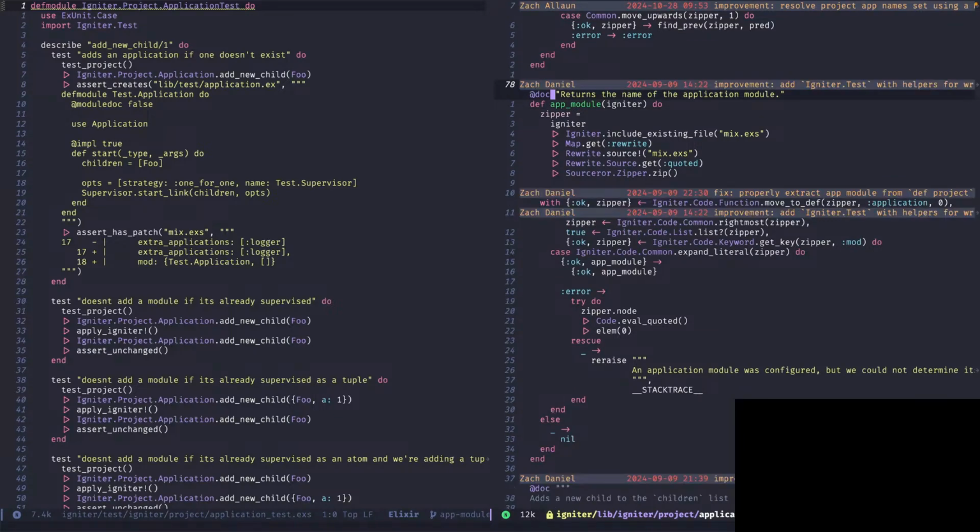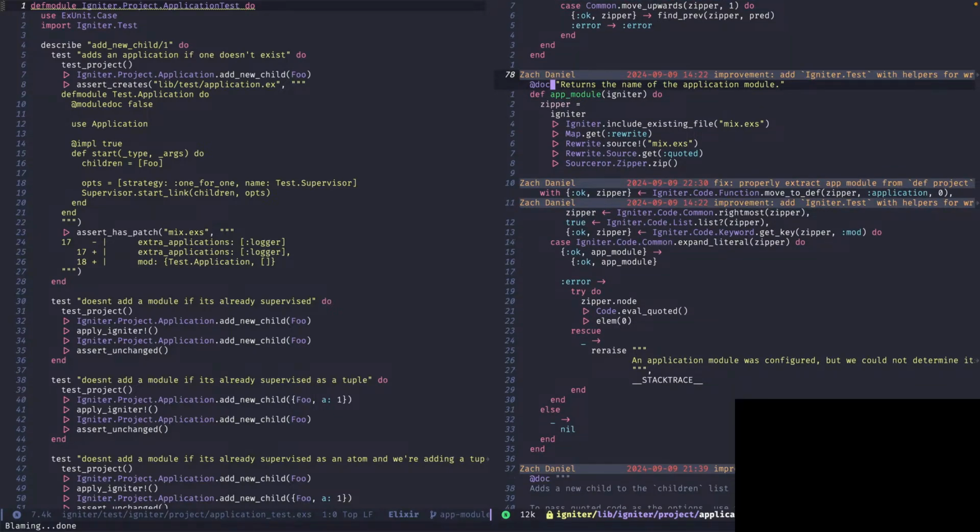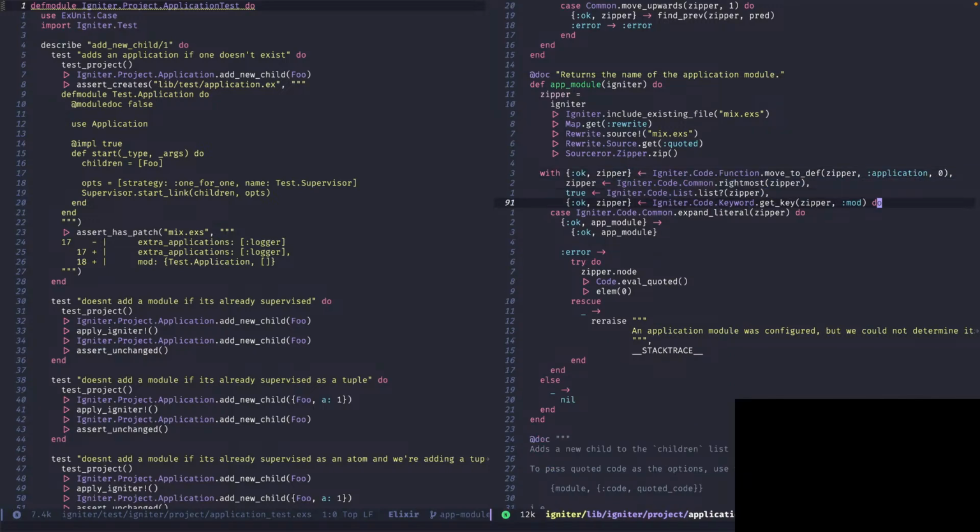Let's do a blame on this. Let's see when this is from. So this is recent. Add igniter test with helpers. Fix properly extracted module from dev project. Okay. So it's a list, get key, module, expand literal.